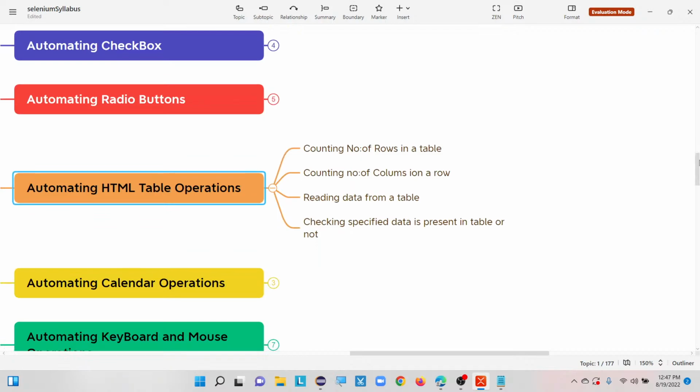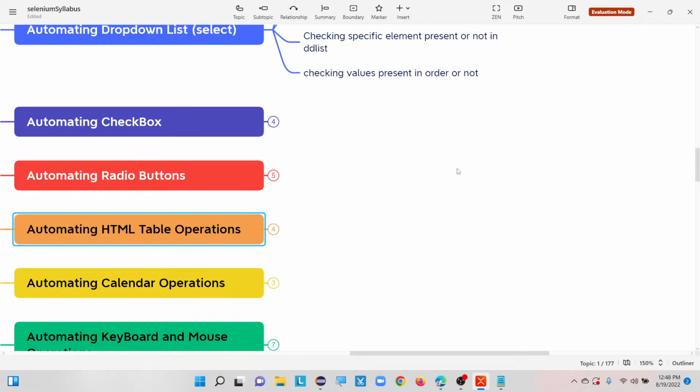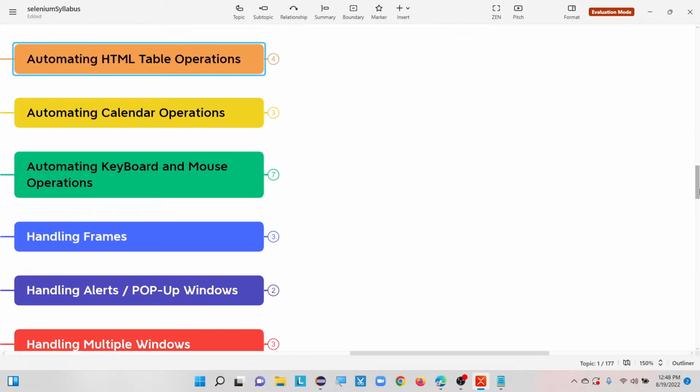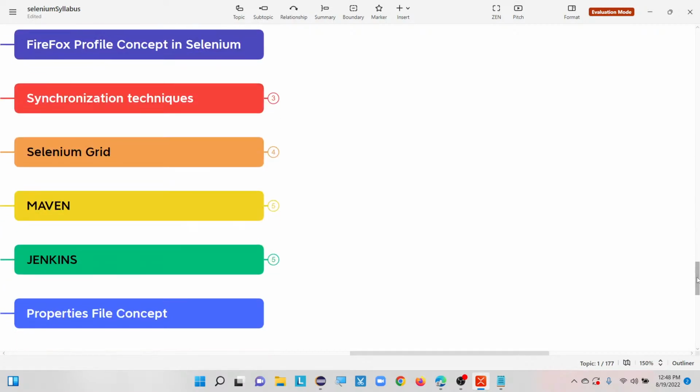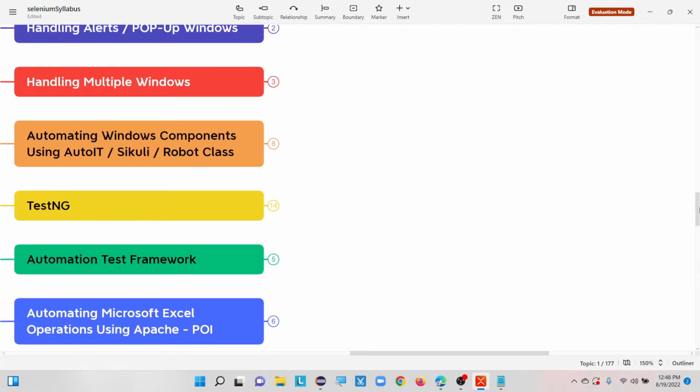So now we have covered till automating HTML operations. Tomorrow we can see automating calendar operations, or in the evening also we can have one session. I will schedule that once I finish this streaming. In the evening we will discuss automating calendar operations, automating keyboard and mouse operations, and the remaining concepts I mentioned. There are many concepts, so you can consider that stream a continuation of this one.